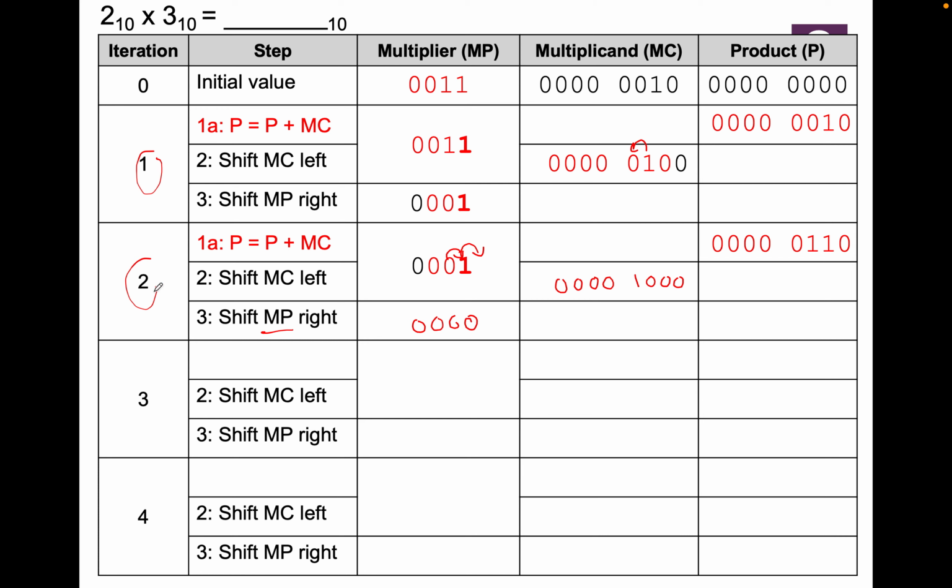So second time we will go back. You need to refer to the flow chart. Go back up, and you need to check bit 0. Now it is 0, so no need for you to do 1A. You go directly to shift left. Shift left over here, you will get 0, 0, 0, 1, 0, 0, 0, 0. And for your MP, you just get 0, 0, 0.